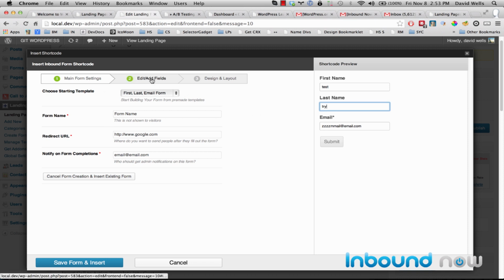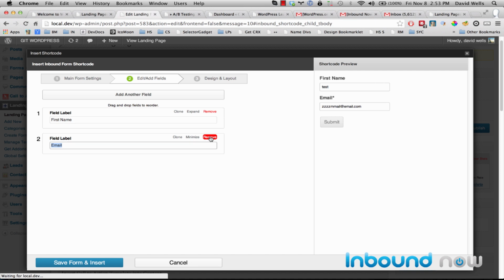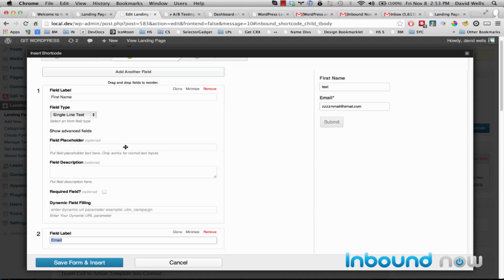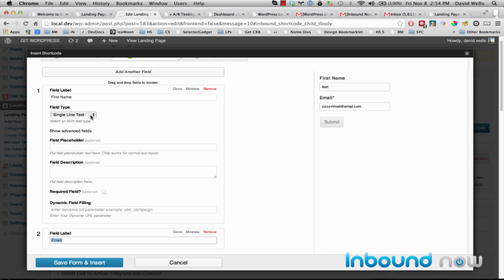To edit the fields, go ahead and click on edit fields and you can see all the fields here in the form. And let's say I don't want last name anymore. I can go ahead and remove that. And I want to make first name required. If you just click on any of these options, they will expand and show you all of the different options for you. You can also change what kind of field it is.